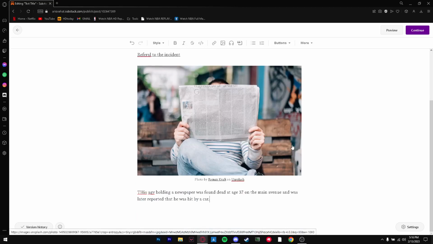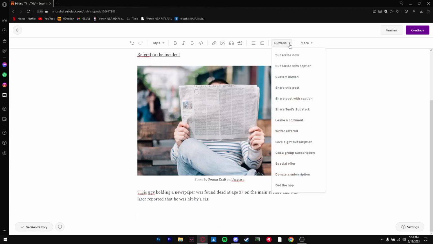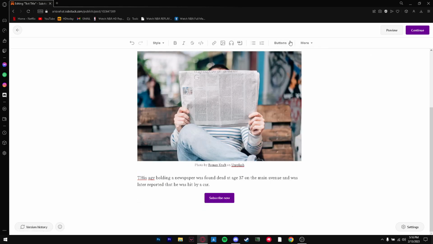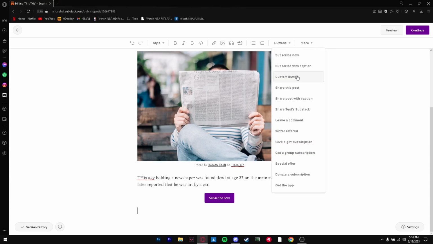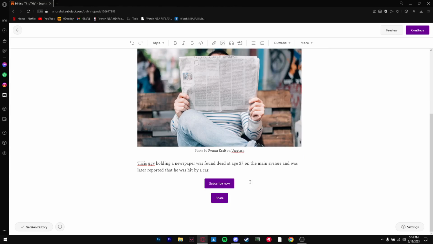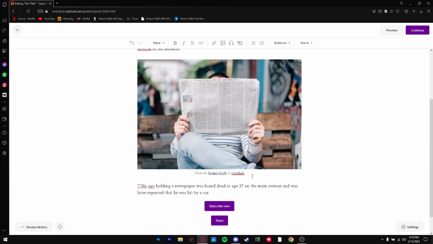So yeah, from here, we can add buttons as well. This is probably one of the main things you want to play around with. So we can do special offer, donate, subscription, get the app, subscribe now. For us, we're going to add a subscribe now button and maybe a special offer button. Select offer, we can create a new offer. Now, we won't be doing this now, but you can create a new offer for your viewers. So once again, I'm going to add on a button, and I'm going to press on share this post. And that is our newspaper or newsletter.